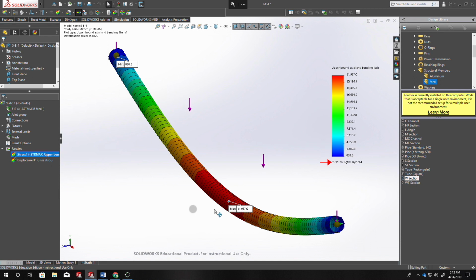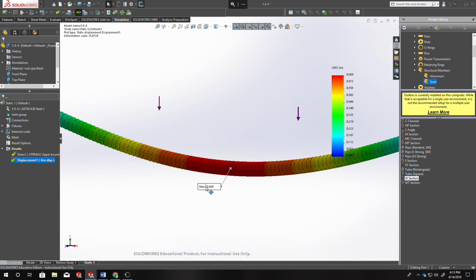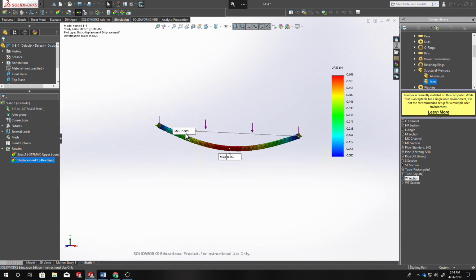So here's my stress. See, that's good. And then if I show my displacement, it's a little different from what we calculated, because there's probably a lot more going on behind the scenes with SolidWorks. But this number is still underneath our 0.67 allowable deflection. So if you're uncertain about your number, you can throw this all into SolidWorks and see what SolidWorks gives you.